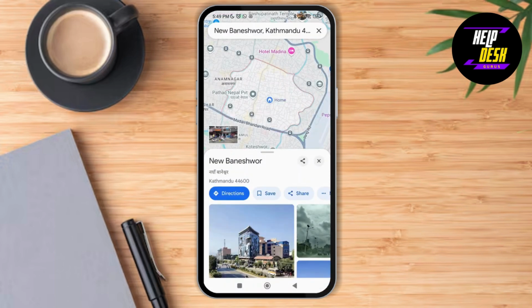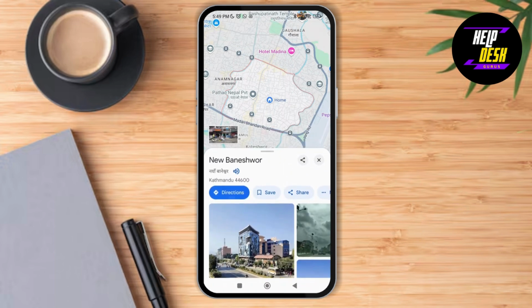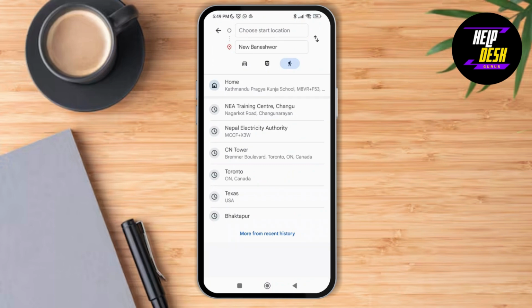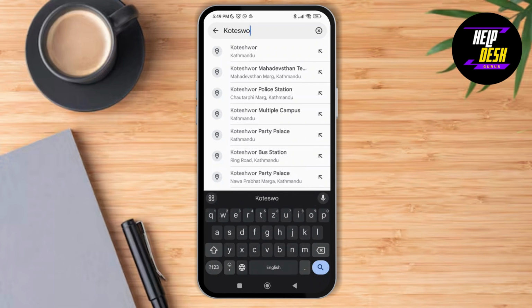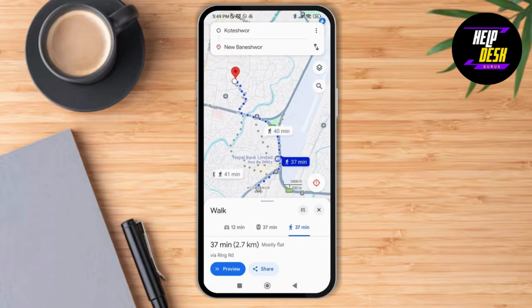Now as you tap on that, here you'll be given the location. Now just tap on the direction option over here. So tap on directions and here choose a start location. Now let's select a location over here to start with. So I've selected the start location as well.